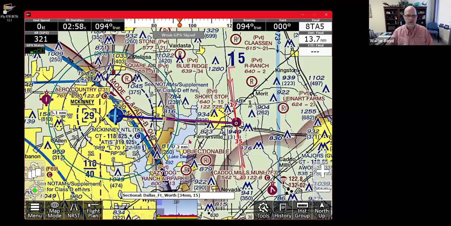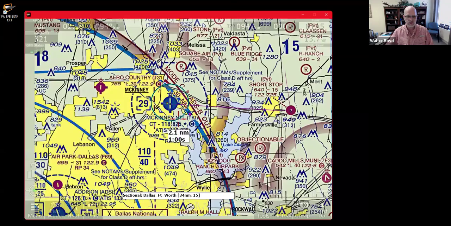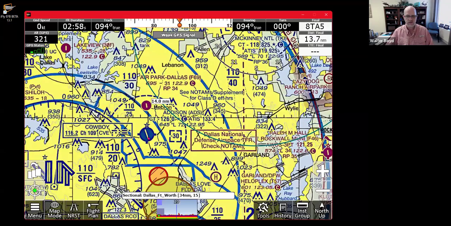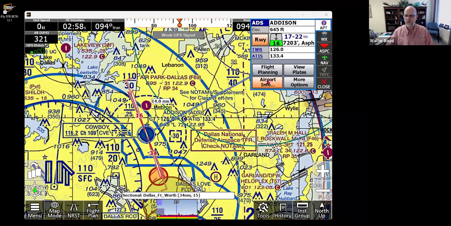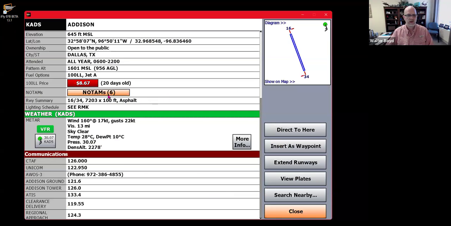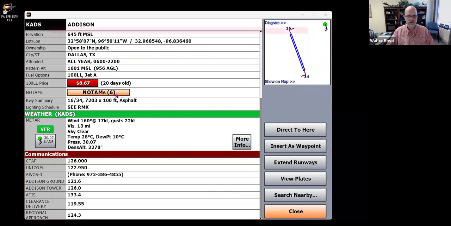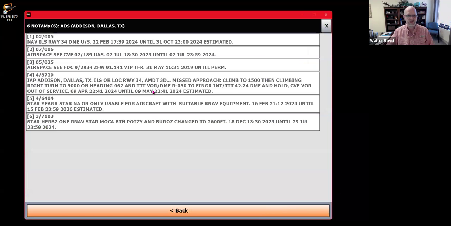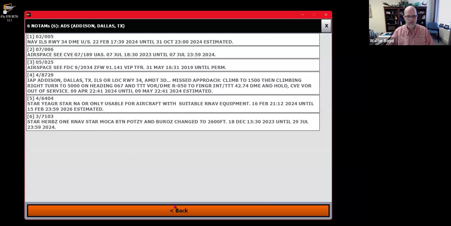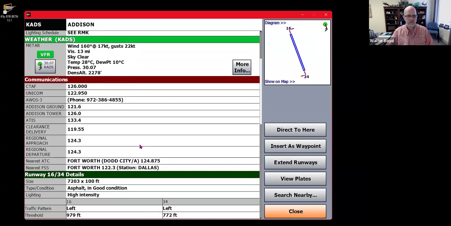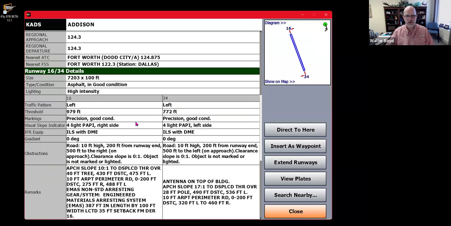Let me pick a little bigger airport, like I'll pick Addison. Go into that airport info. Here you can see the tower schedule, the price for the fuel, the NOTAMs, if there are any. There are several here. You can tap that to get the full details on these NOTAMs. Weather, frequencies. And there's a lot of ways to get to this airport info page.